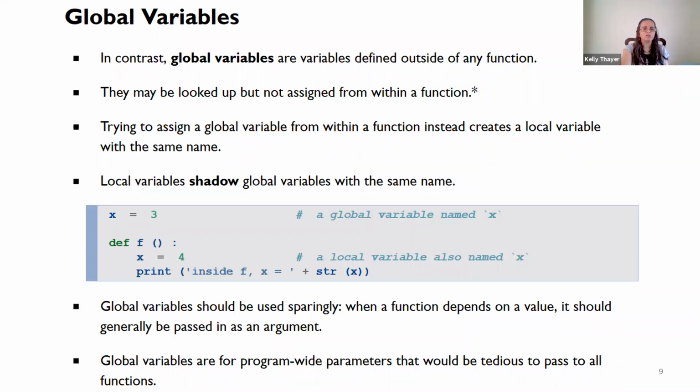If you need to do this in your final project, we can talk about that at a later time, but we are not assigning global variables, and that is the default behavior of Python. So to try to assign a global variable from within a function, instead creates a local variable with the same name. Local variables shadow the global variables with the same name.